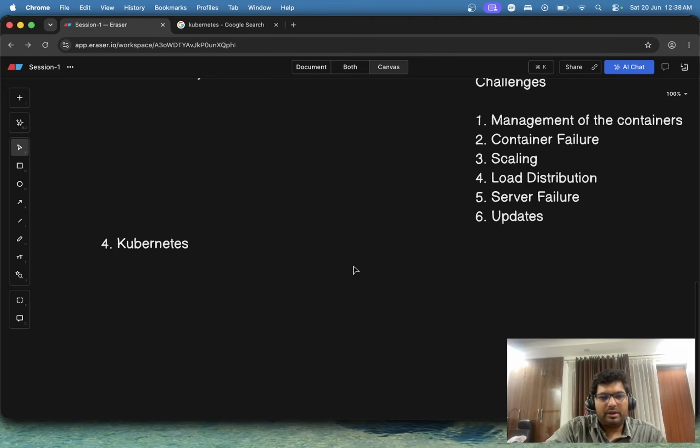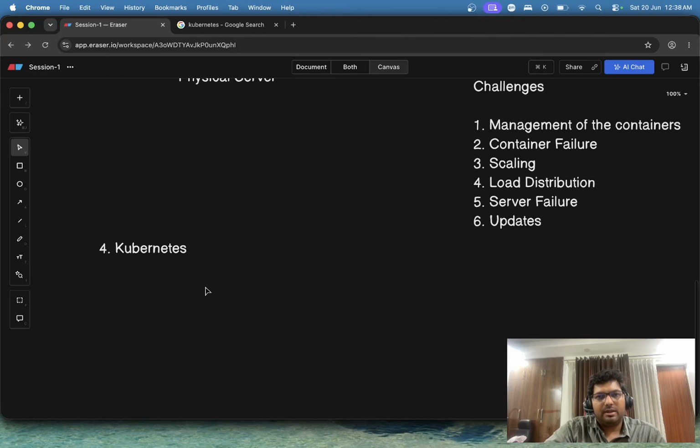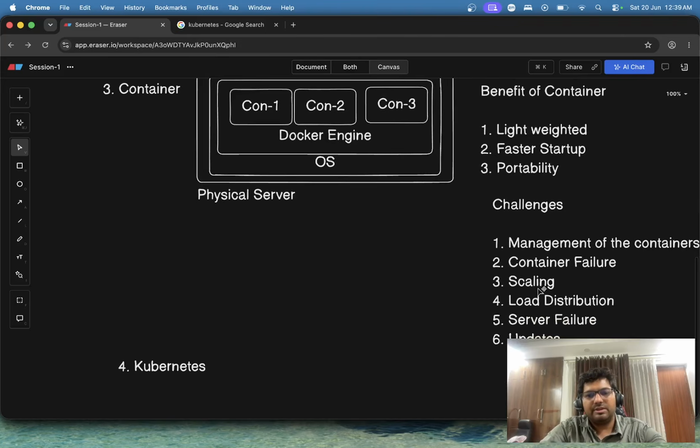So Kubernetes is the manager of containers, and it automatically handles deployment, scaling, load balancing, self-healing, rolling updates, and high availability, which we were facing issues with in containers. So all the challenges that we were facing here are automatically resolved in Kubernetes.